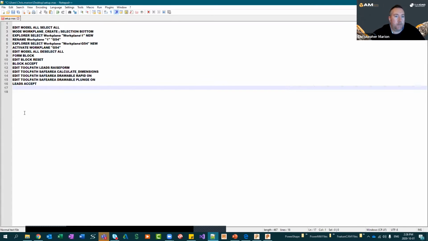And it's also got the option for renaming the work plane, and it's got all the options for setting my save areas. So one thing we really want to be cautious of is stuff where PowerMill hard codes naming conventions or anything else like that. Because what if we wanted to run this macro on another part file, but maybe we want to change that work plane to say G56 or G57.